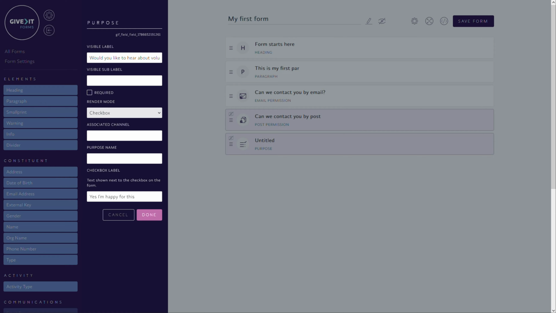And the last two bits of configuration in here, Donorfy will allow you to associate purposes with channels. So given, would you like to hear about volunteer opportunities? We might be doing that by email. So this will engage the email channel.